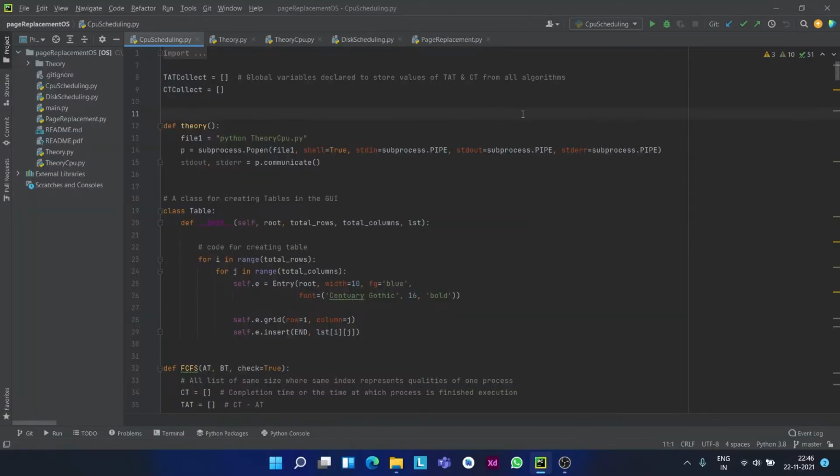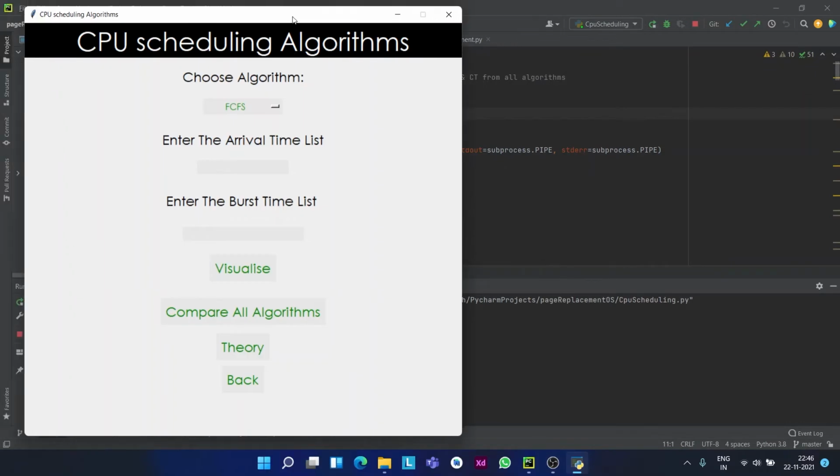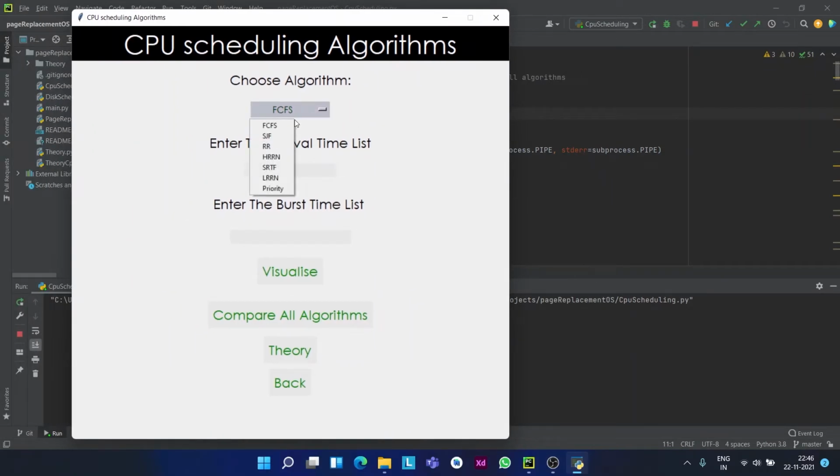Hello everybody, this is Mihir from Group 29 and I'll be showing you our implemented CPU scheduling code. This is what our GUI looks like. We have implemented FCFS, SJF, RR, HRRN, SRTF and LRRN. I'll just give you the demo of FCFS.